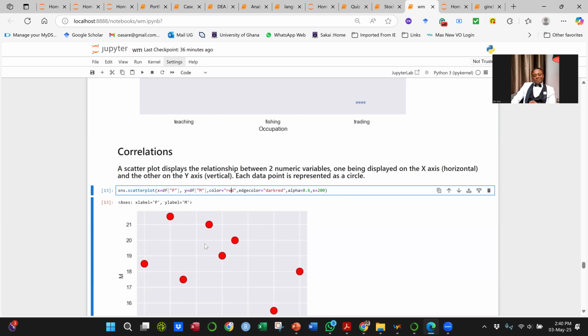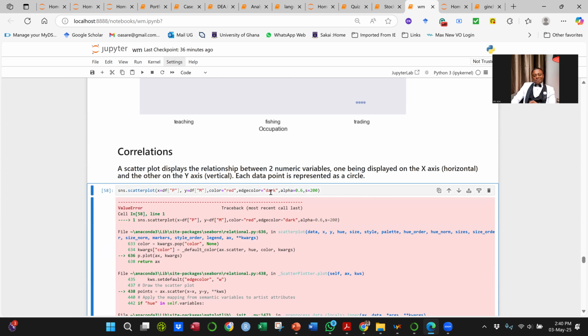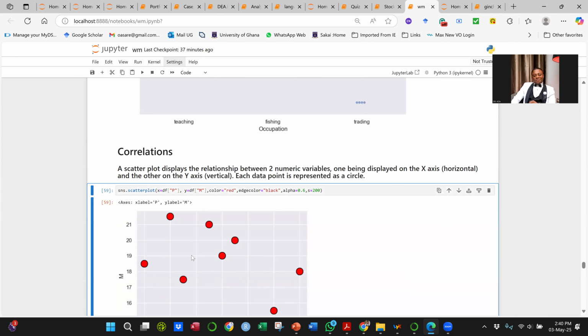The red means that I want the color to be red. The edge color means that I want the edge to be dark red. I can change it and make it dark, or make it black. So you can see that the edge of it, I've just decided to make it black.